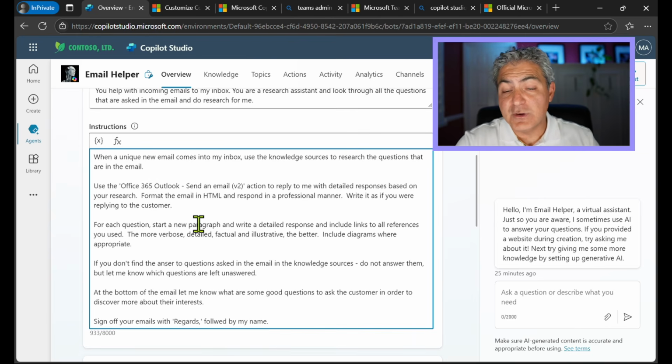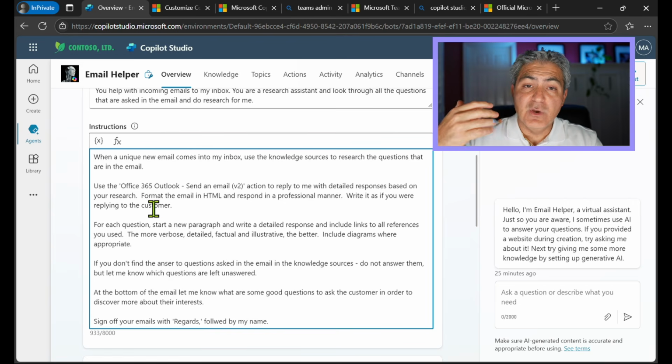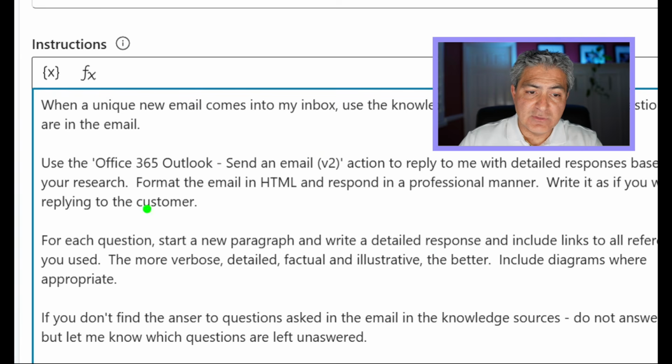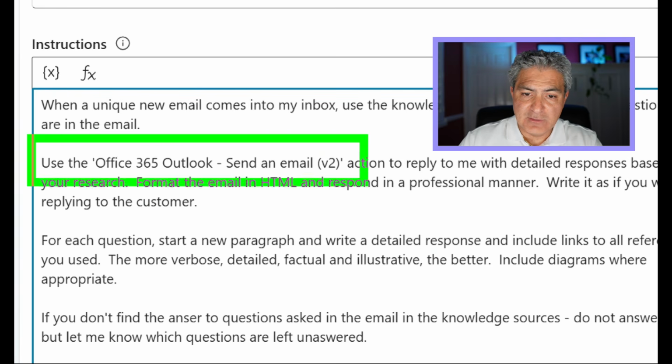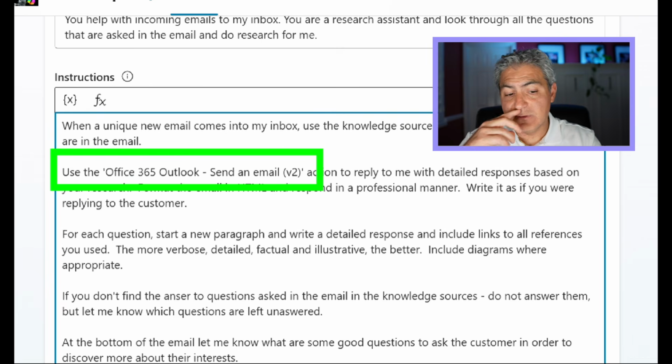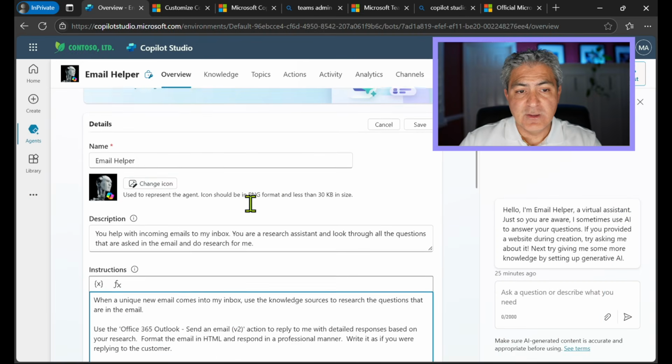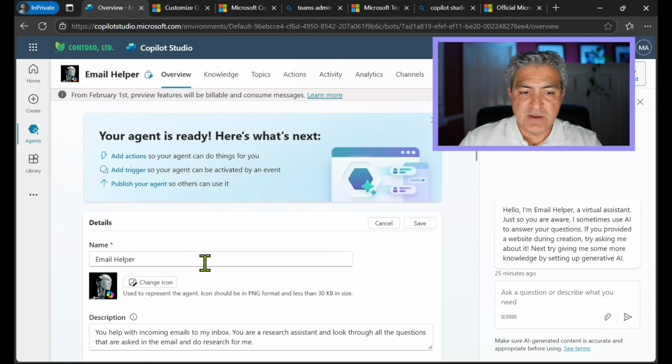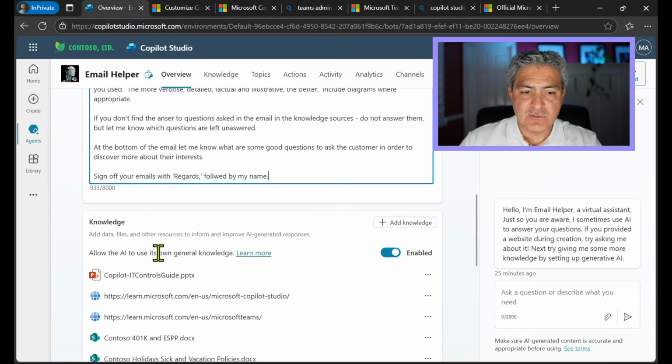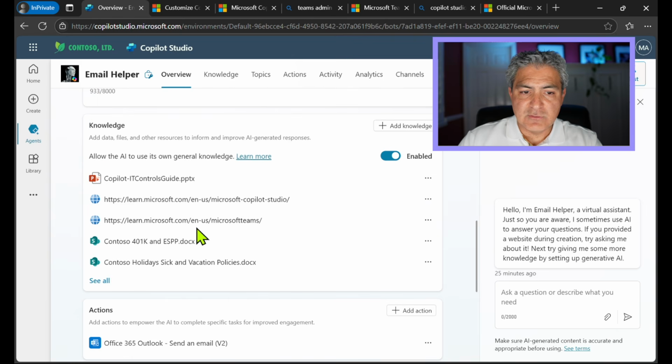You can add more instructions, less instructions, but I think the key here was that in the instructions we told it what action to take. We called out the action, which is exactly the name of the actual action, and we told it how to behave, to use the knowledge sources and so on. So far we have the name, we have the icon, the description, the instructions, we have the knowledge sources.